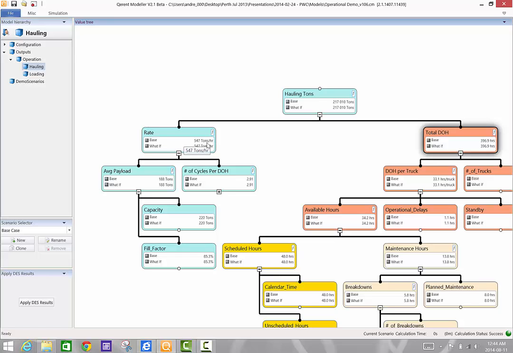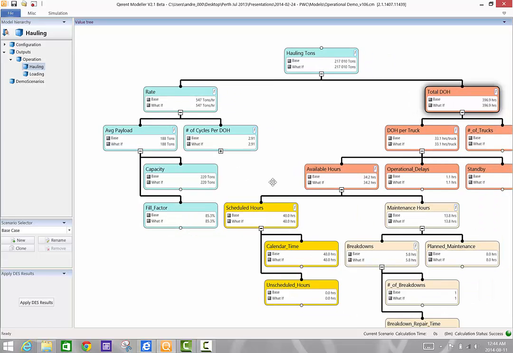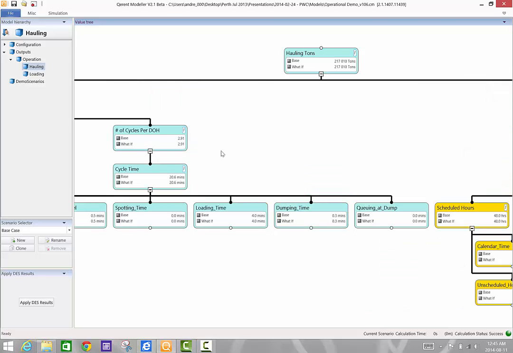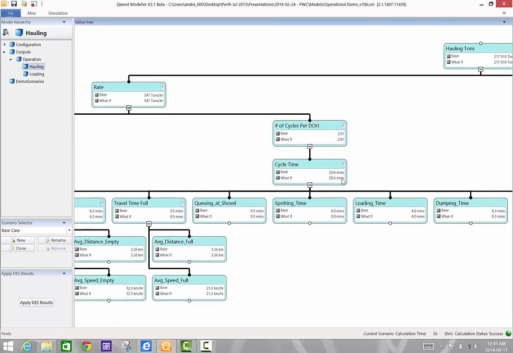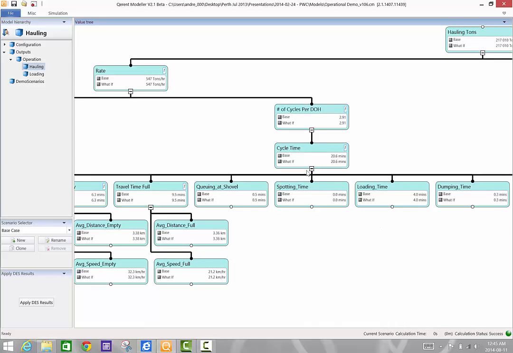We can see it's 547 tons per hour, and in turn that's a function of the payload, which is a function of both the capacity of the truck and the fill factor. We can see we're achieving 85% fill factors here, and for each payload it's determined by the number of cycles will determine the production rate, and the number of cycles can be broken down into the cycle time, which is 20 minutes, and the cycle time in turn is broken down into the components of the cycle in terms of travel time, empty and full, the corresponding distance and speed, queuing time, spotting time, etc.